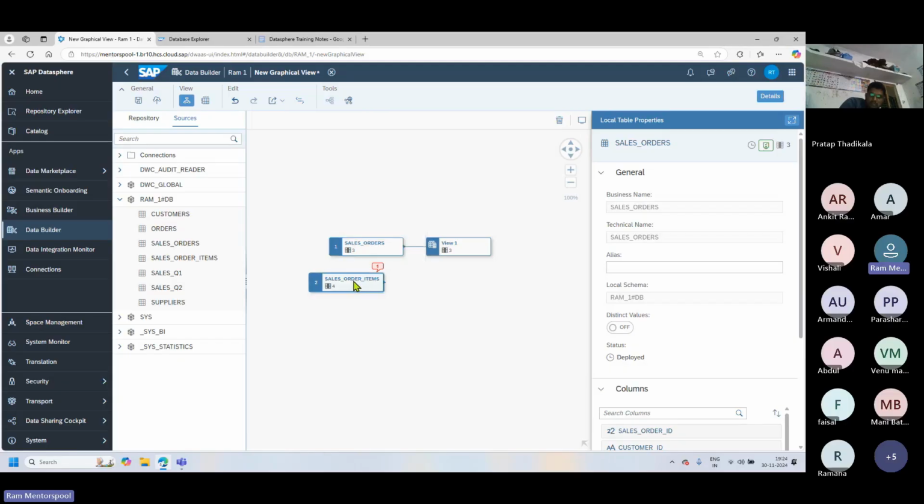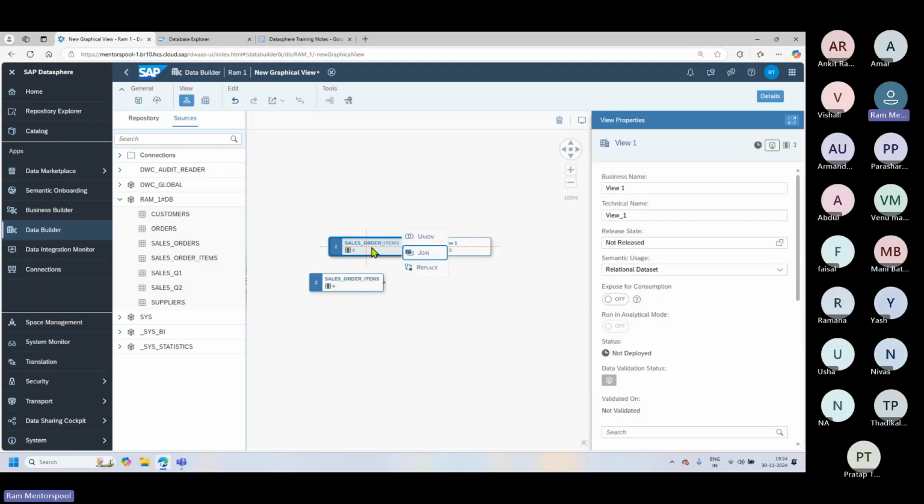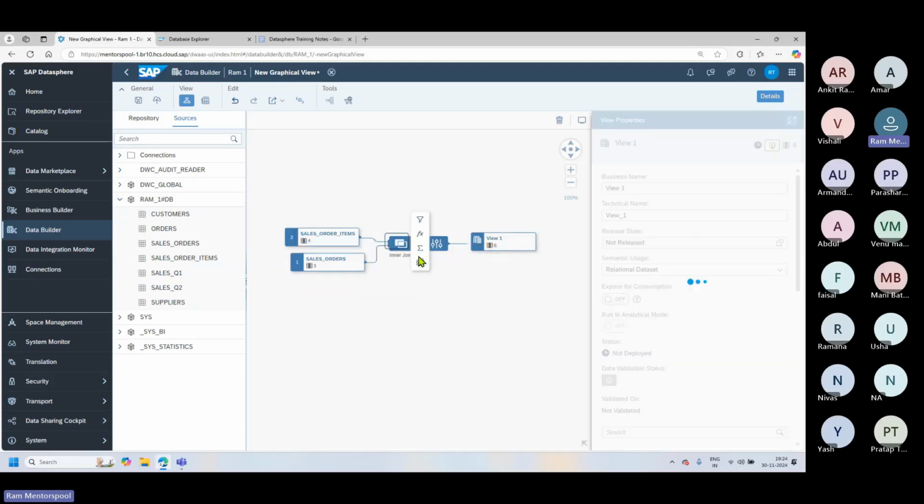The thing that you have to do is whenever you drop one object on top of another, drag and drop, you will have these three options: union, join, and replace. If you say replace, it's very simple, as it directly suggests that the existing object will be replaced by whatever you are dropping. Whereas if you choose join or union, then those two objects, either table or view, will be joined. So first let's see the join.